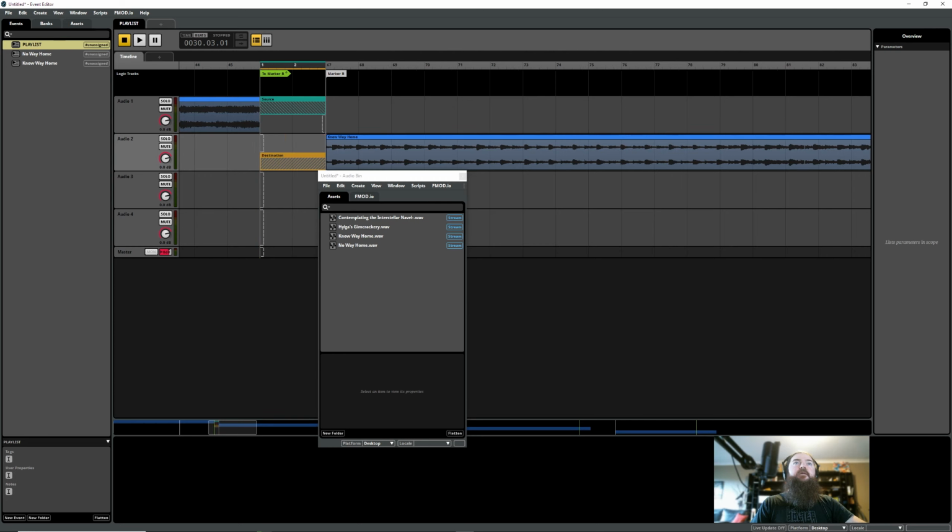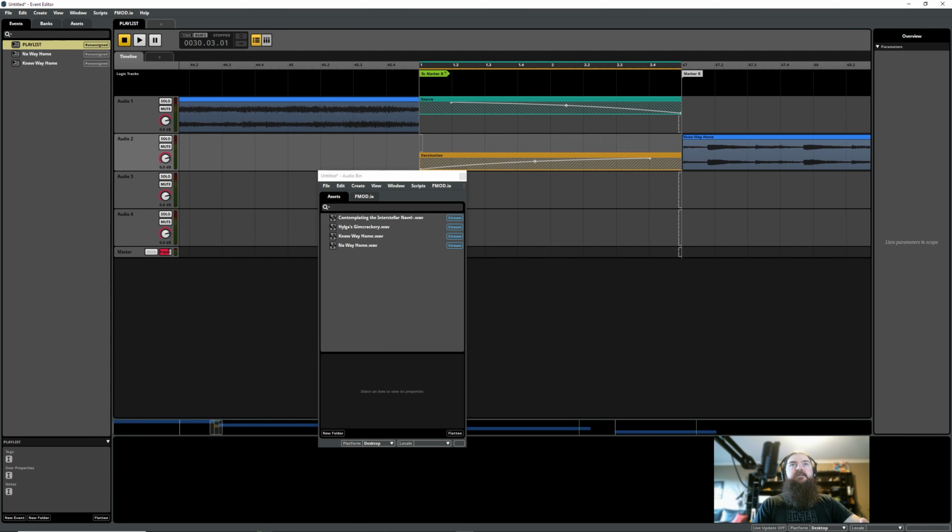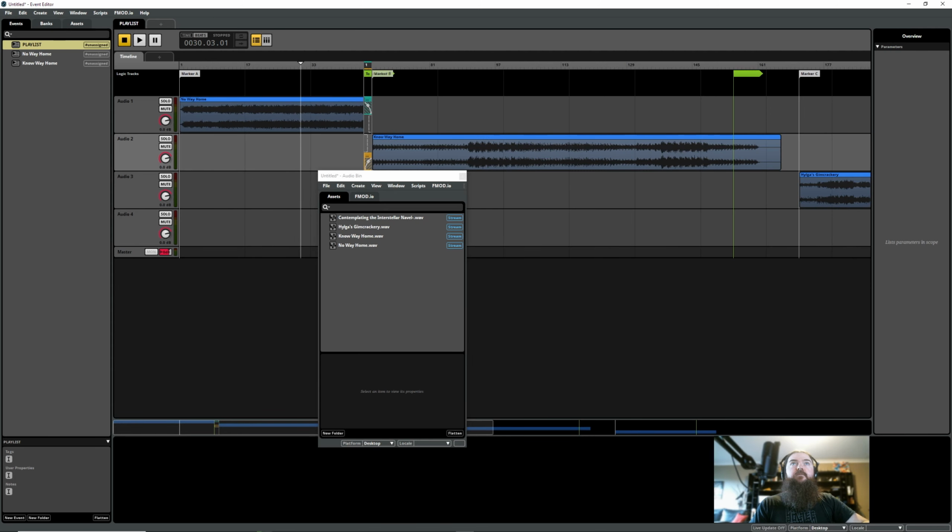We can fade that one in, fade that one out. And then this is specific to this transition. This is specific to from song A to song B. And so that's it for that.